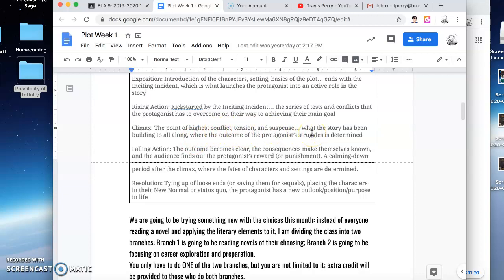After the climax, you have the falling action, where the outcome becomes clear, the consequences make themselves known, and the audience finds out the protagonist's reward or punishment. This is a calming down period after the climax, where the fates of characters and settings are determined. We find out who lives, who dies, who's going to be rewarded, who's going to be punished.